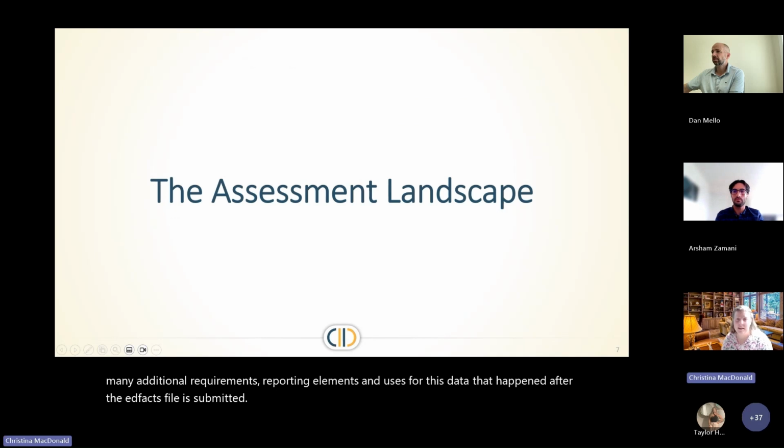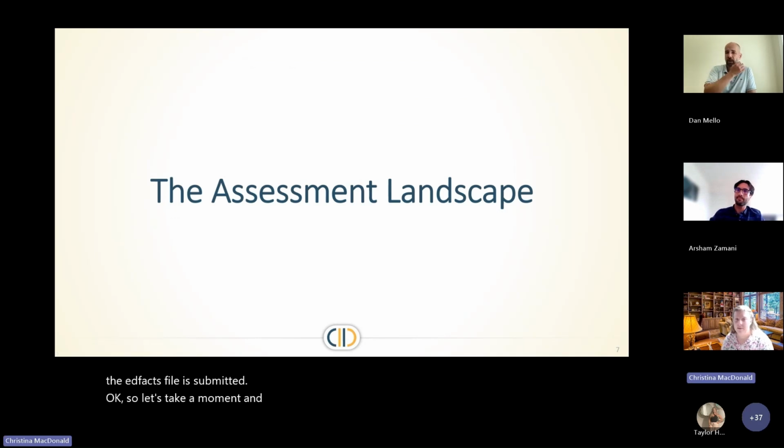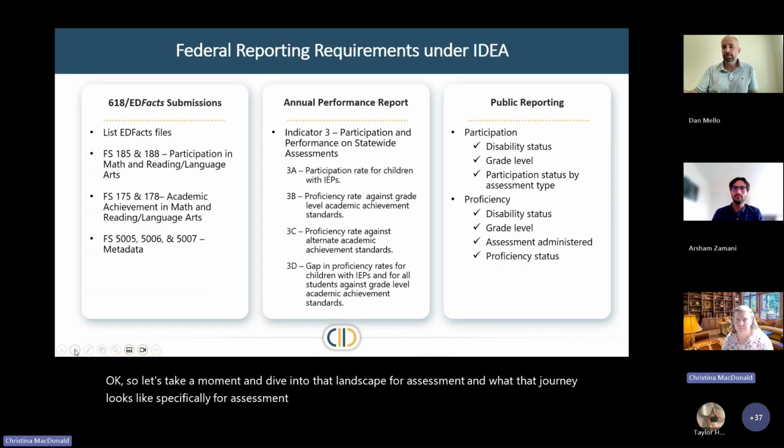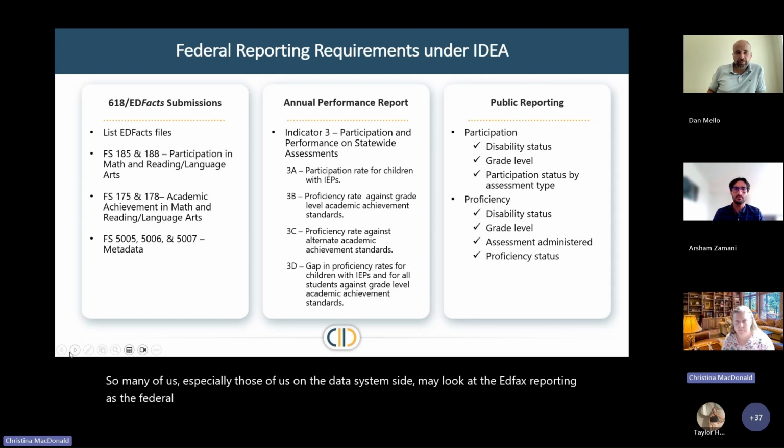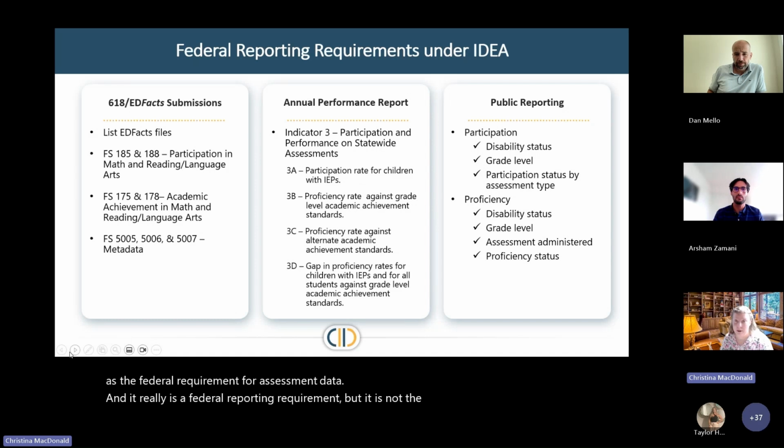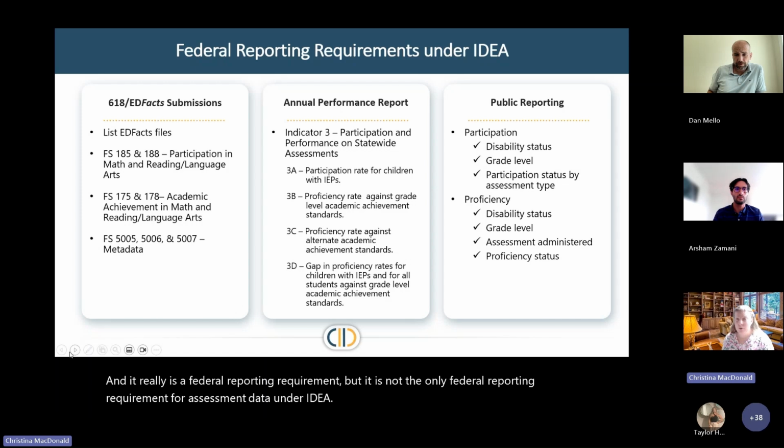Okay, so let's take a moment and dive into that landscape for assessment and what that journey looks like specifically for assessment data. So many of us, especially those of us on the data system side, may look at the EDFacts reporting as the federal requirement for assessment data. And it really is a federal reporting requirement, but it is not the only federal reporting requirement for assessment data under IDEA. The EDFacts submissions are only the first step in reporting for IDEA.